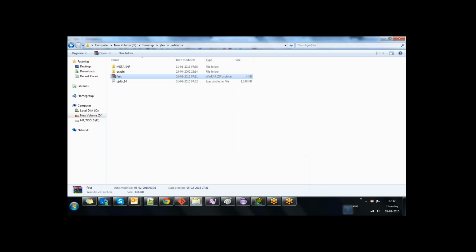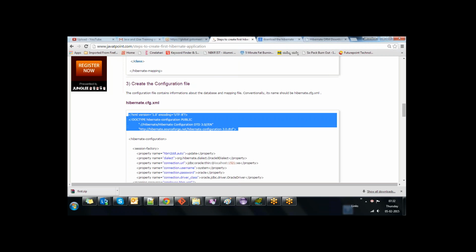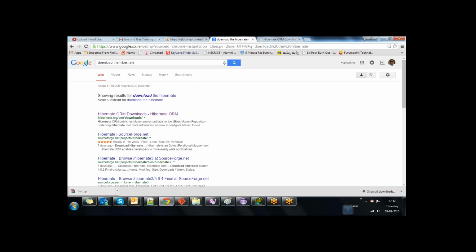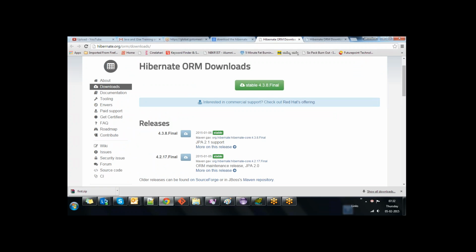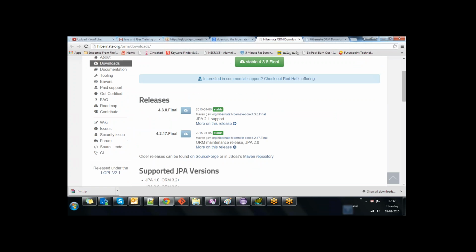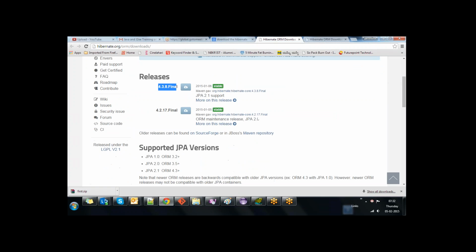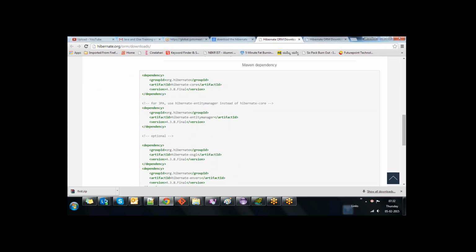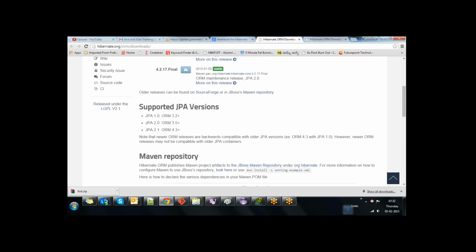I have downloaded the jar files. I'll show you where exactly. Hibernate.org is the official website to download and where you will get all the jar files. Its current release is 4.3.8. But from an interview point of view, don't say 4.3.8 even though we are working on it. Just say 3.0.